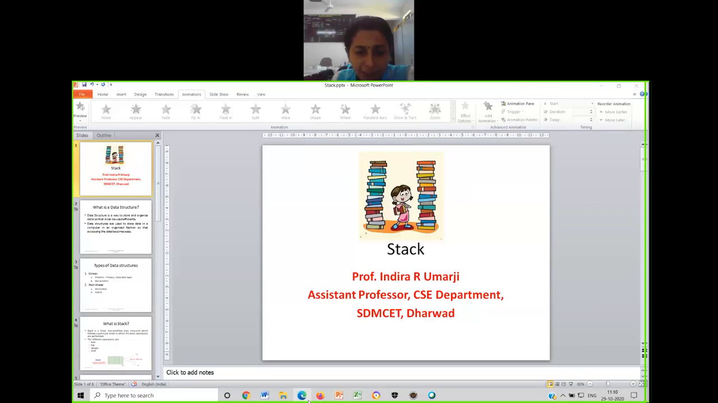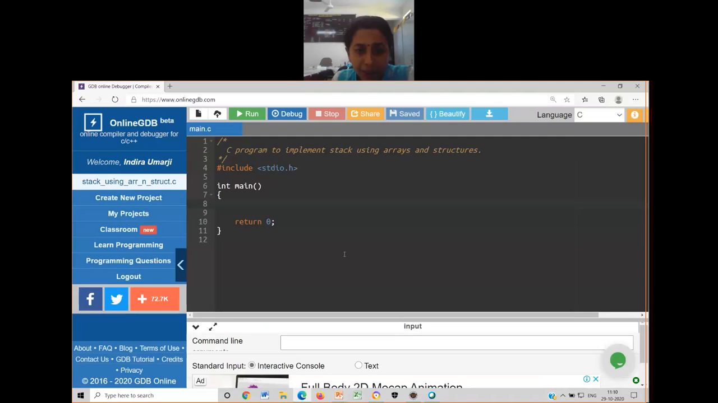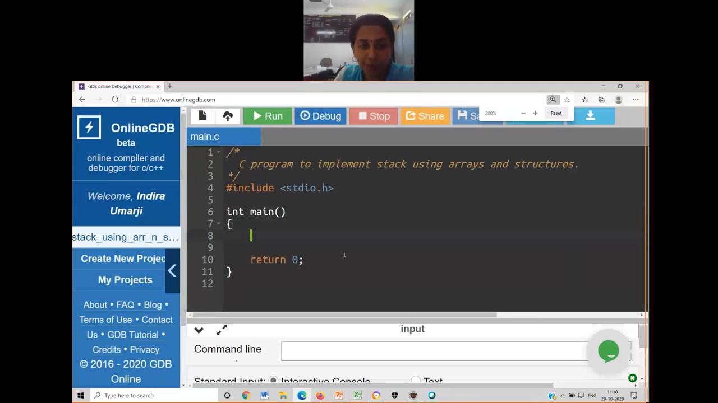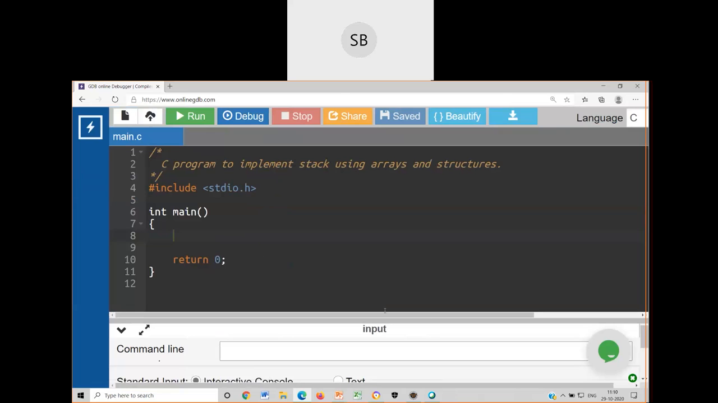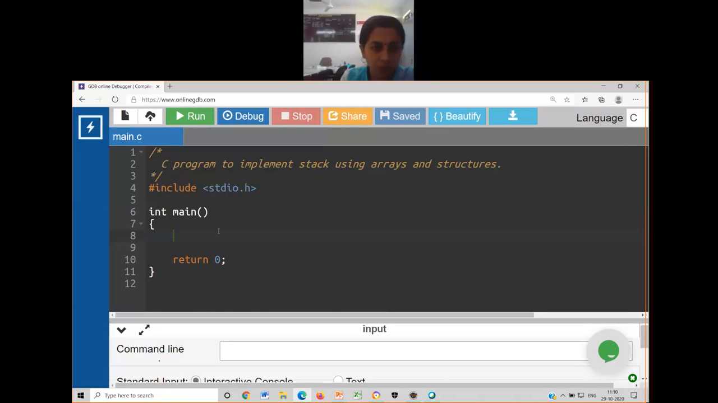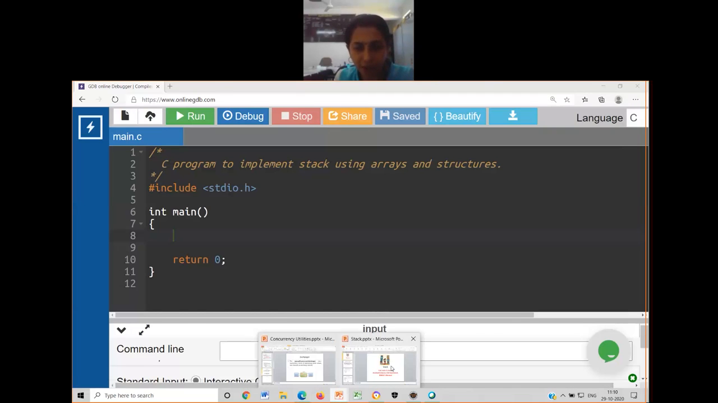So first, let us look at the way in which I can implement the stack using arrays. Okay, is the screen visible first of all? Yes, ma'am. Whether the font size is okay for you? Okay. So let me go ahead.